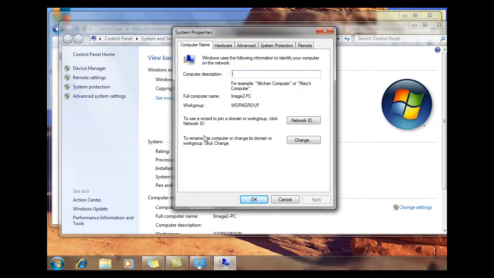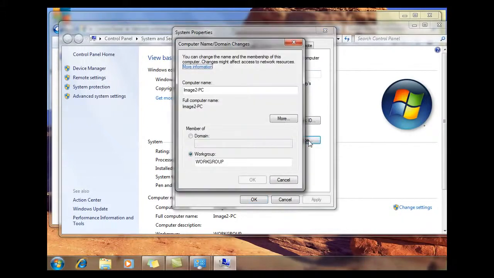And right here you can see that the name of this computer is Image2-PC. So this is my client. And then I'm in a work group right now, which is the default. And the default work group is named work group. That's the Windows default work group. And to join a domain, I'm going to click Change right here. To rename this computer, change its domain, work group, click Change. So I'll just click here.